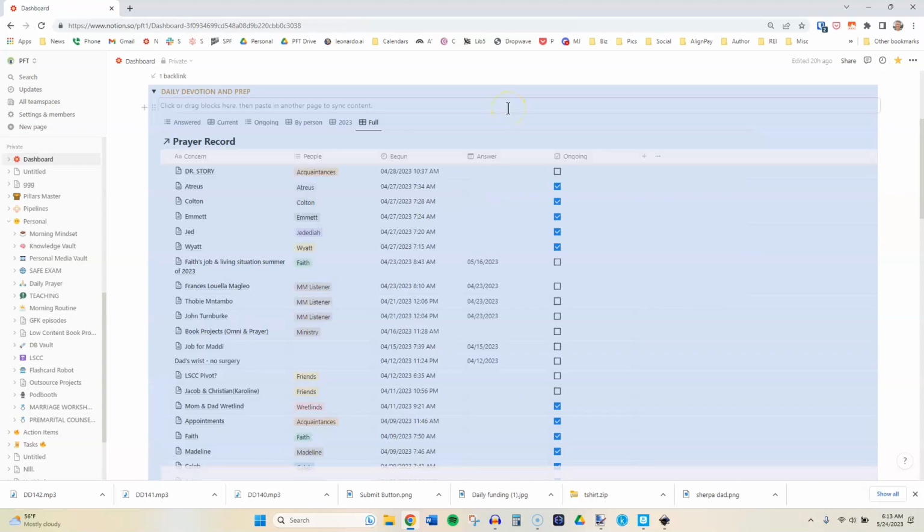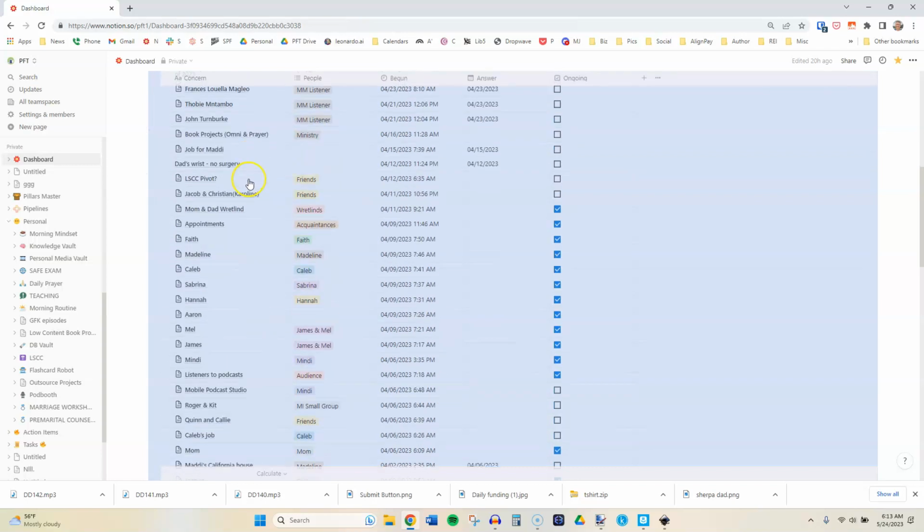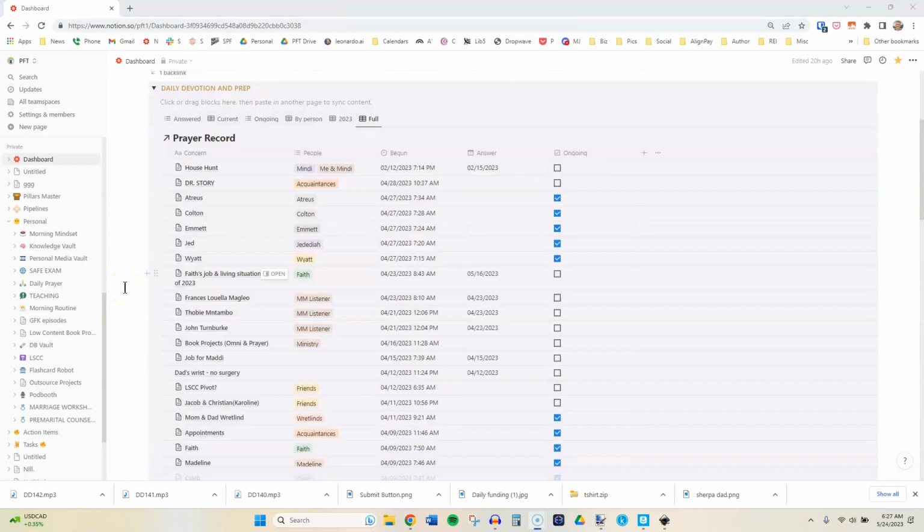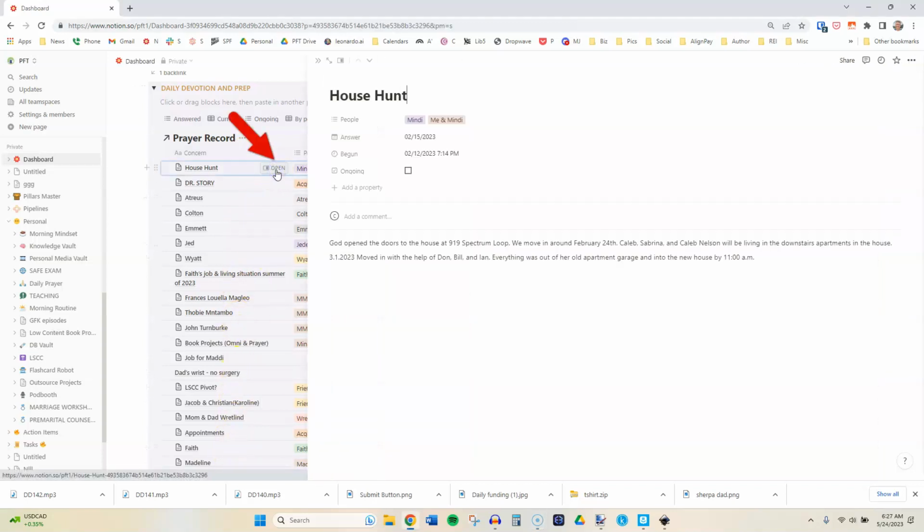Okay, what you're looking at here is a Notion database that is basically just one big database with all my prayer requests in it. Now, Notion is set up in a way where each of these rows is its own database entry, and so you can see inside there's different characteristics or data sets that I've added underneath it.